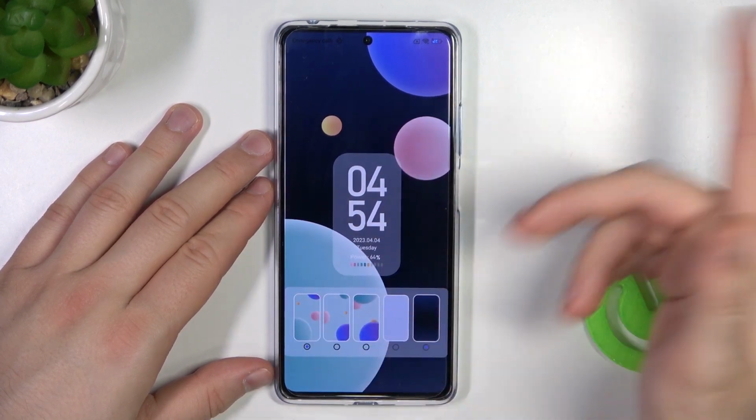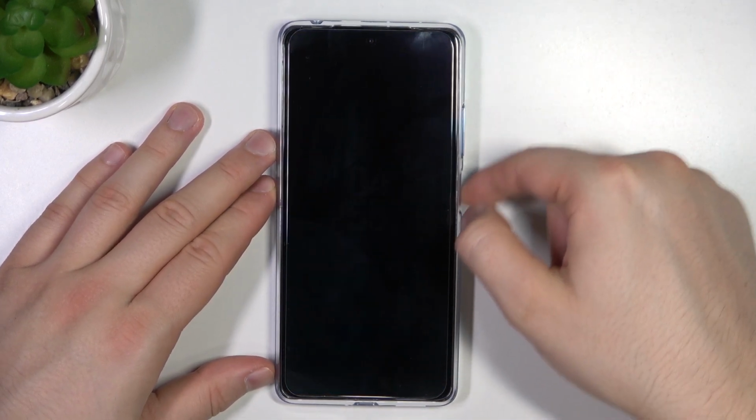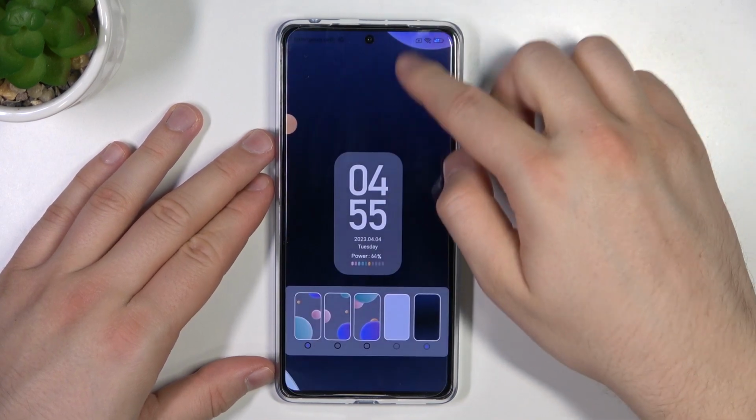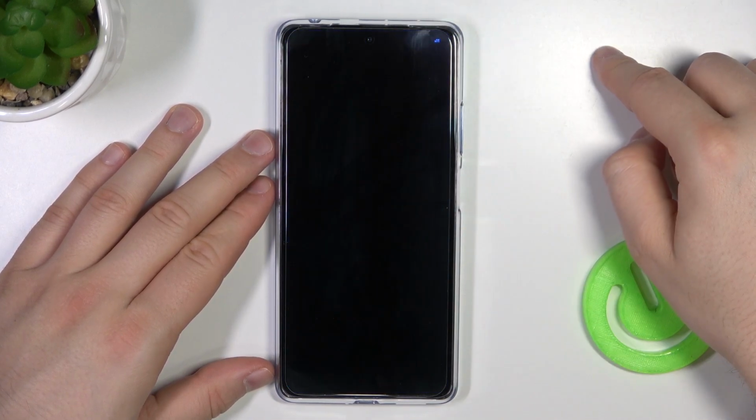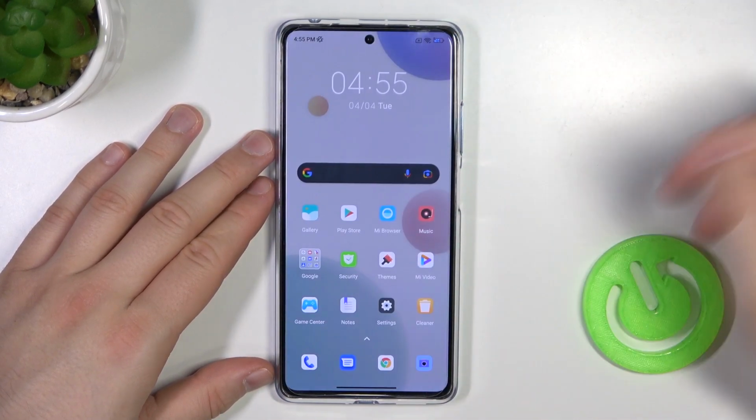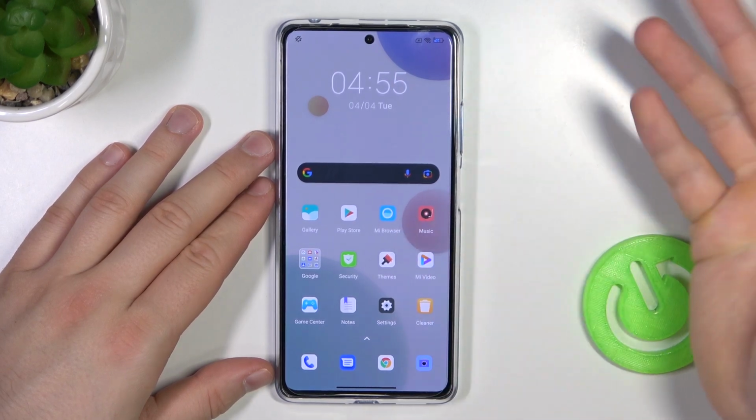So how to fix when the swipe gesture is not working? You can just use this notification panel control and click on the settings. You will be moved to the settings, then you can just swipe up like that and you will be in the home screen.